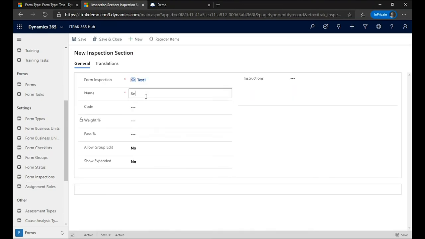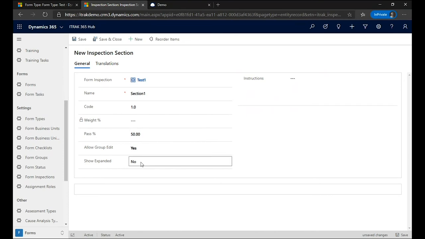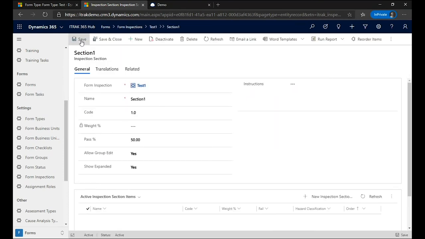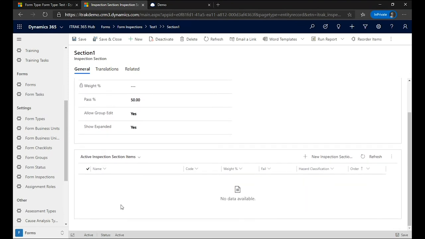So we're going to say section one. And then we'll call this 1.0. We're not going to do anything with the weight. For pass, we can put in something like this. Allow group edit, we can say yes because we've been doing that. And show expanded, we can also say yes. Okay. So as soon as I've hit save on the section, it will open up another option below.